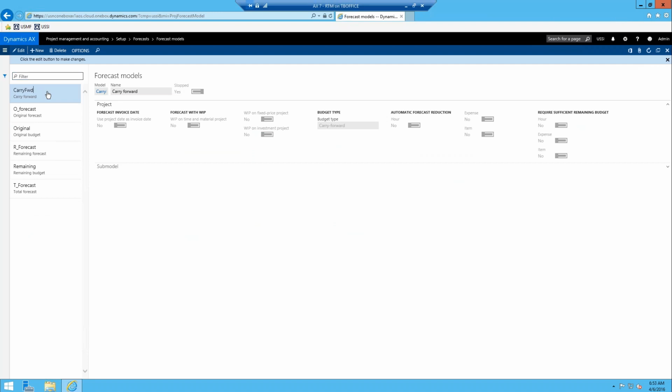You have a carry forward budget. You can see that it's called carry, it has a name, carry forward, and the important thing is the budget type is carry forward. We have an original budget, same stuff, but the important part is the budget type is original, and then we have a remaining, and the budget type is remaining budget. There are other ones that are used for forecasting, and they'll have a budget type of none.